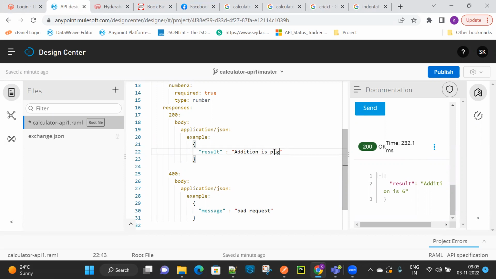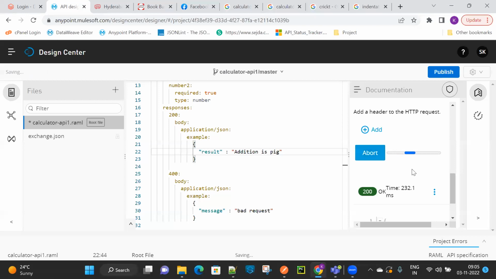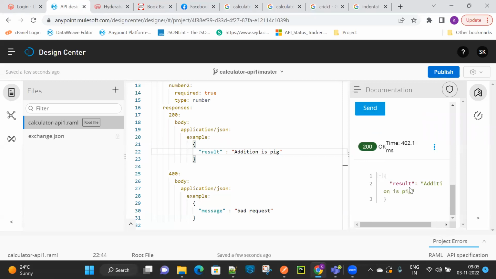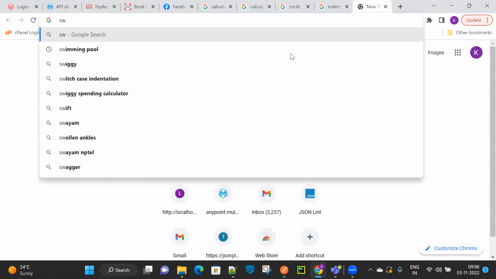If you write pig also, what will happen? We will get addition is pig. Even if you pass numbers also, we will get pig. Right? How will we get the exact result, like we are entering number 1, number 2? Good question. This is called the design phase, right? Okay. Let me give you one example so that you guys can understand.